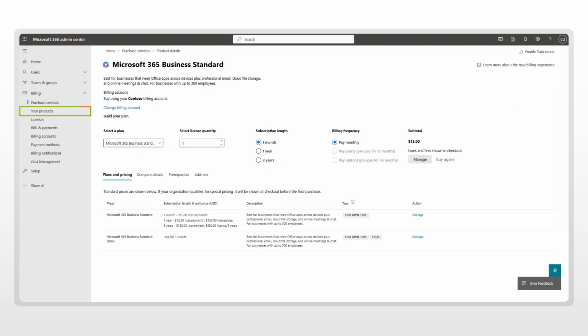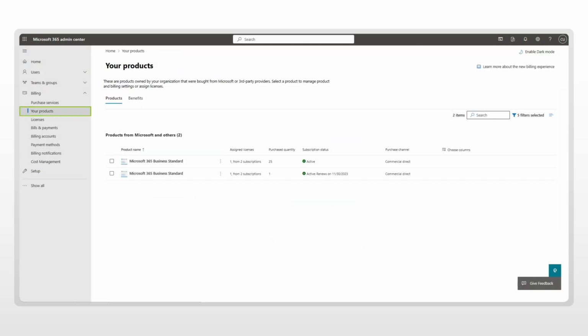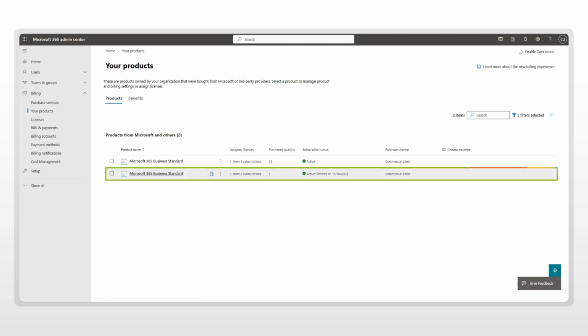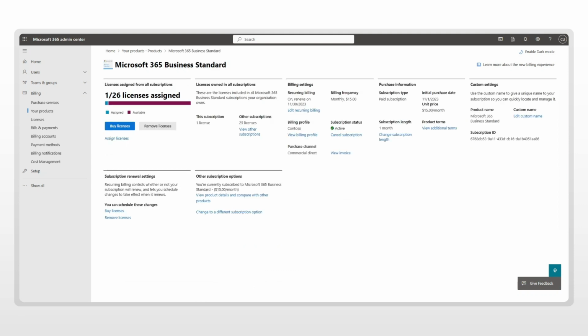Now, let's click on Your Products in the left navigation to see all the subscriptions you've purchased from Microsoft or third-party providers. Click on a subscription to see more licensing details. With the Microsoft Customer Agreement, you can increase the number of licenses at any time. On this screen, you'll see the licenses available, how many licenses are assigned, and how many are still available.